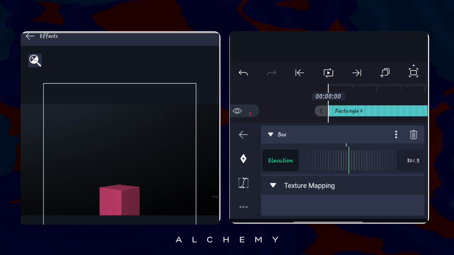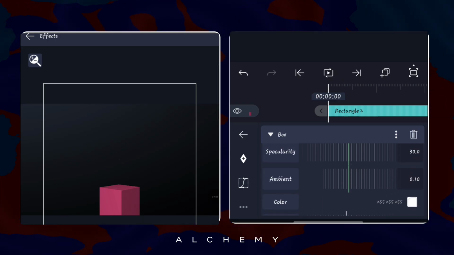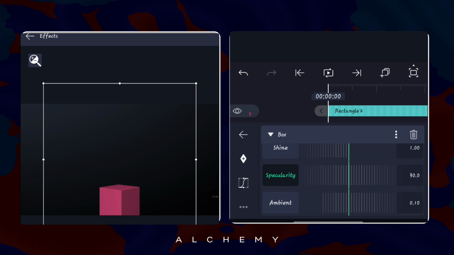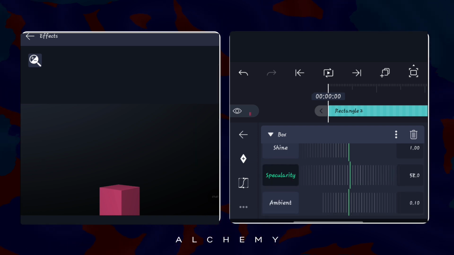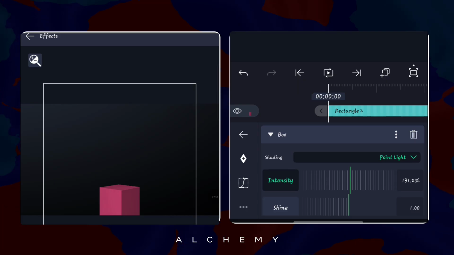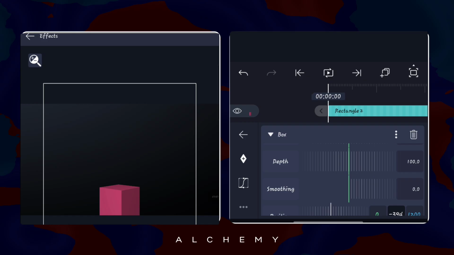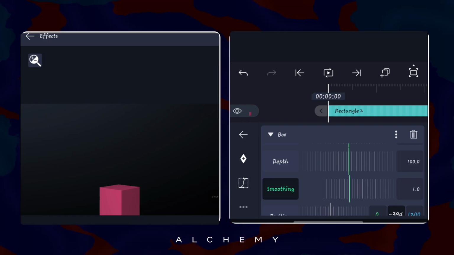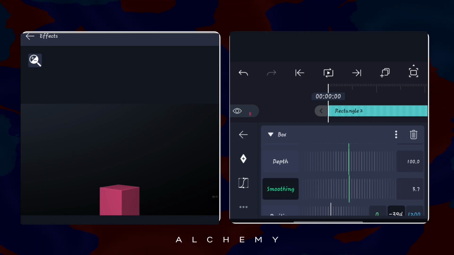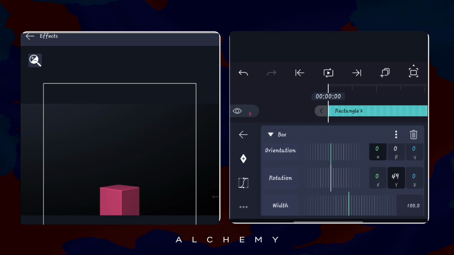Then every other thing you can work on. Don't touch the texture mapping. Let's go to specularity. We can increase it. You can leave the shine like that. Intensity, we can just work on the intensity too. Then smoothing. Now we don't want it to have too many sharp edges. We want it to look like a smooth 3D element. So we have this done now.